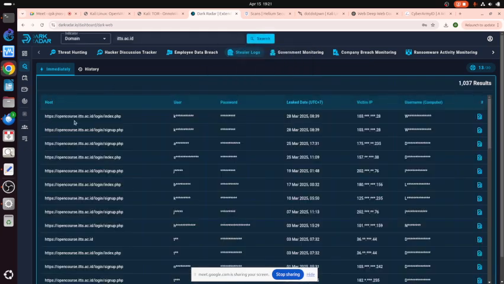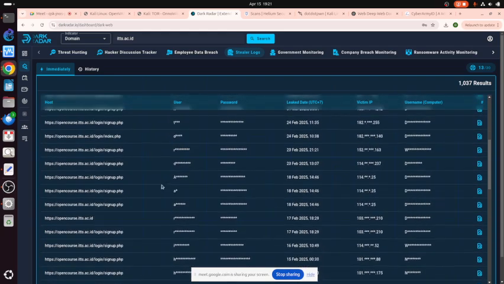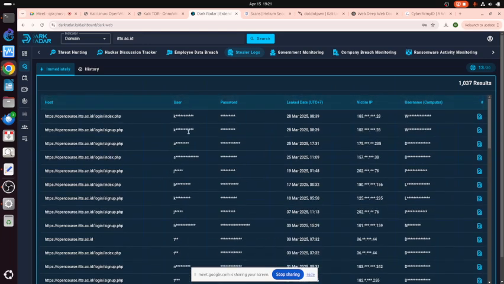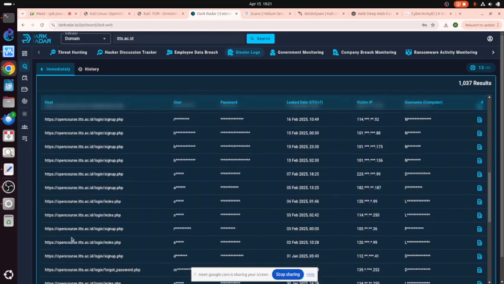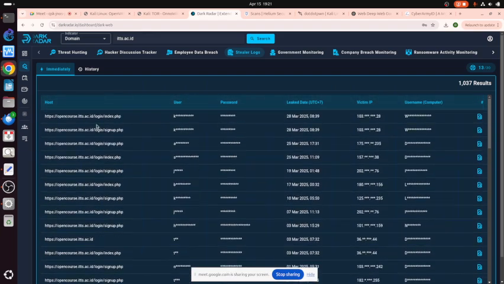See this? All of them are in opencourse.itts.ac.id, open course. The stealer got the username and password of these users. Now, mind you, the open course is open for everybody to join. It's not limited to ITTS students only. It's everybody. Now we want to check whether these are actually from ITTS internally.